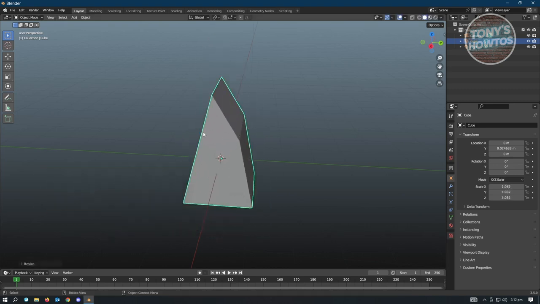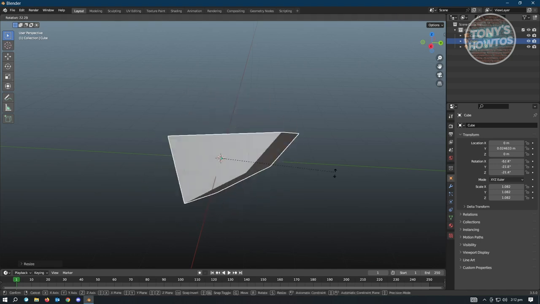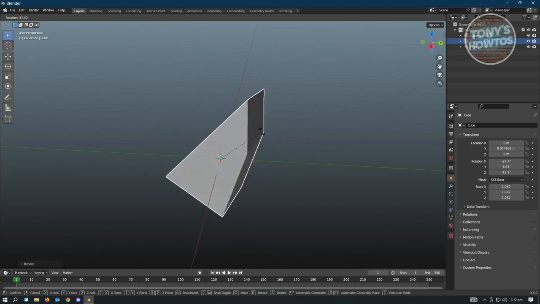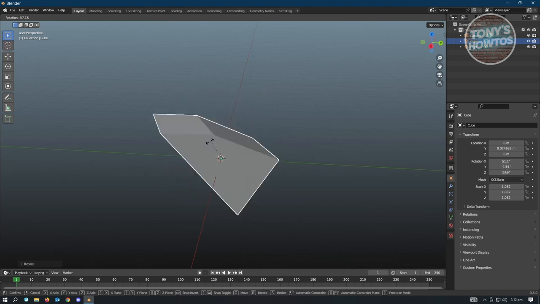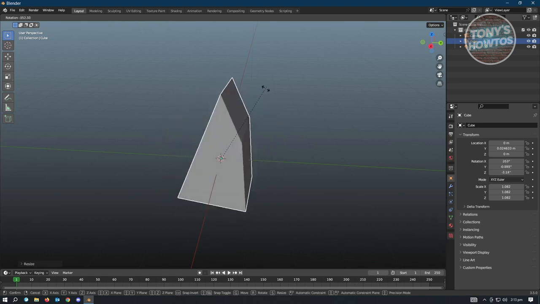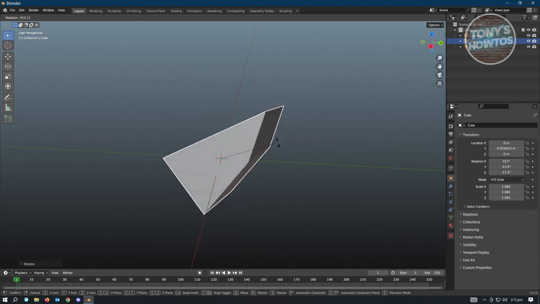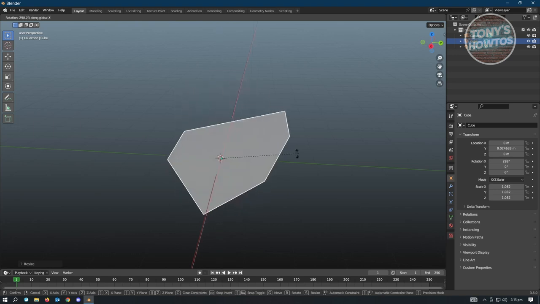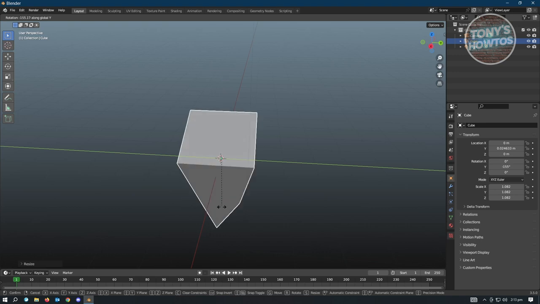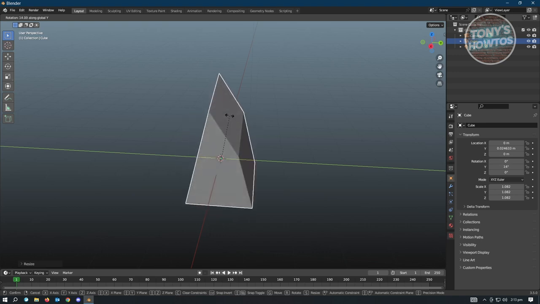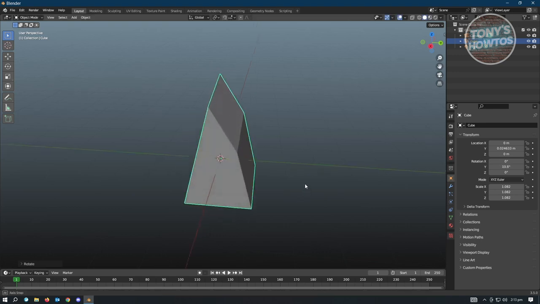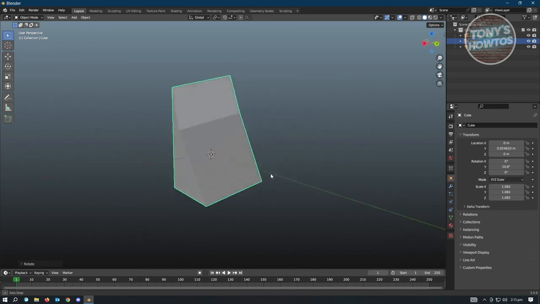Now if you want to rotate the object itself, just press R on your keyboard. Same thing as with scale: if you want to rotate on a specific axis, you need to press X or Y for this one. But once you're satisfied, just click and you'll be able to apply that specific rotation.